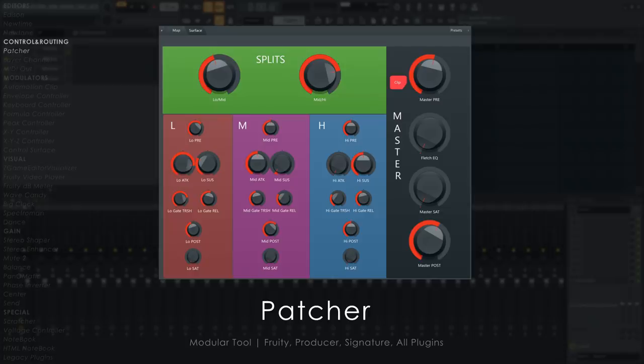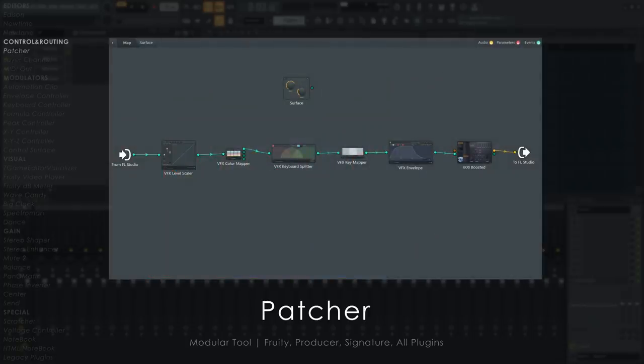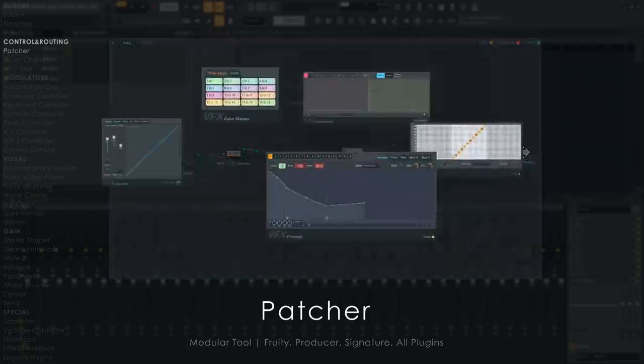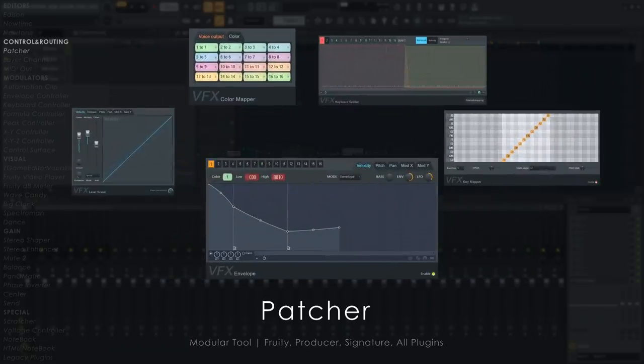Inside of Patcher, you have access to voice effect or VFX plugins. A voice is the note and control data associated with the piano roll. It includes 5 parameters: velocity, fine pitch, release, mod X, and Y. VFX plugins allow you to directly manipulate these parameters for creative effects.